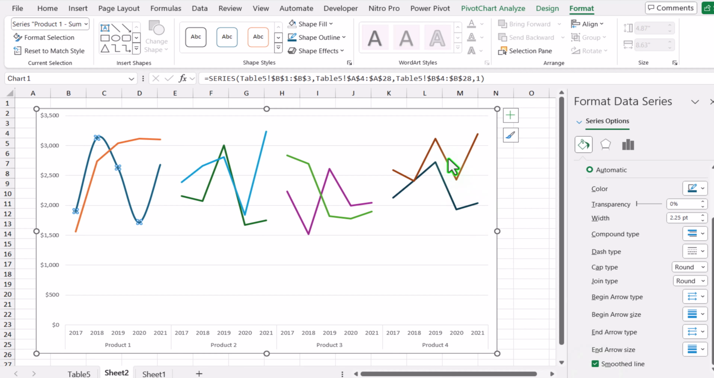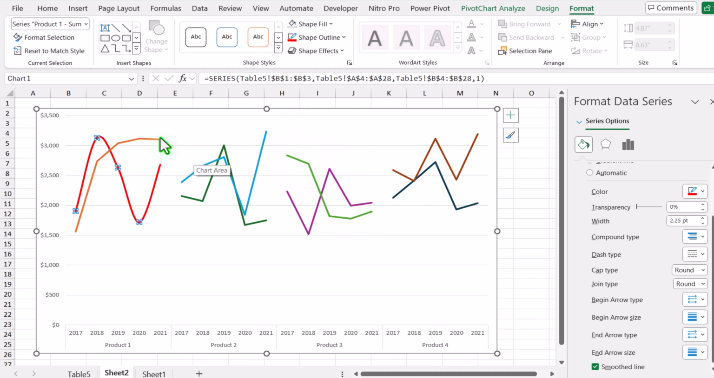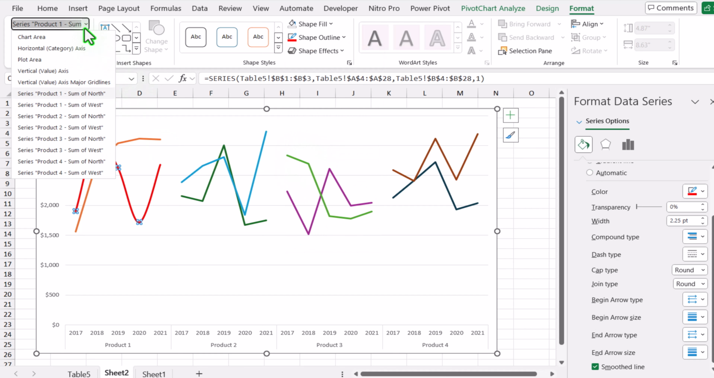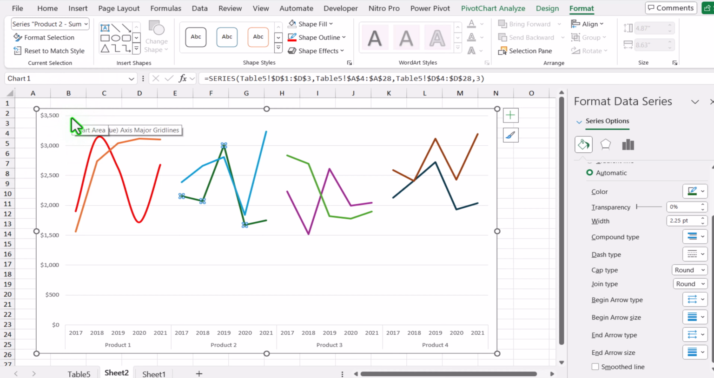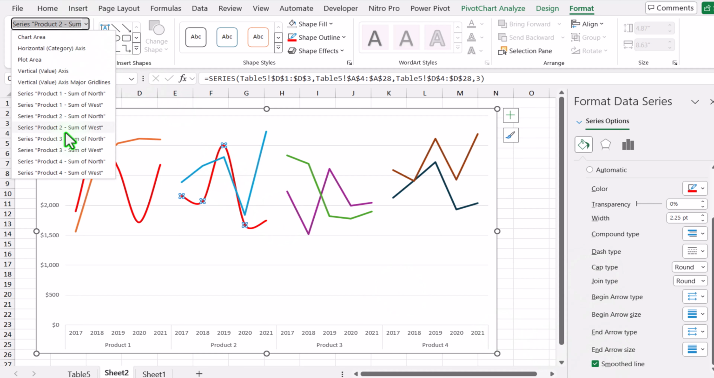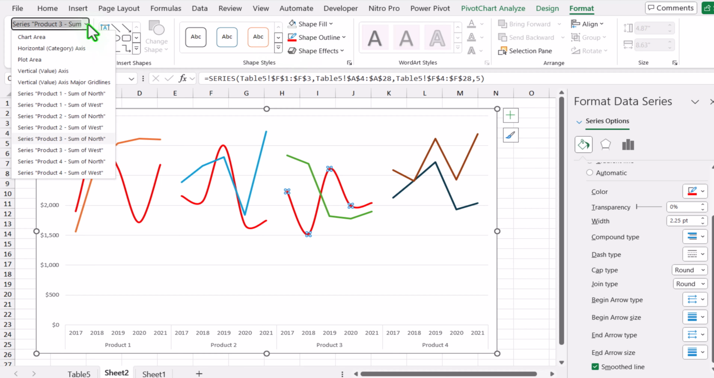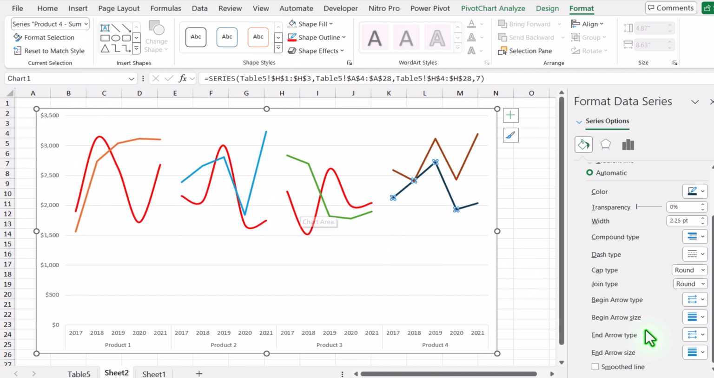Now for the color, I will choose a consistent color. So in this case, let's say I'm going to choose red fill color. And now I will choose Product 2 North, and I will assign red fill color and make it a smooth line. And I will do the same step for all of the products. Product 3 North, make it a smooth line and red fill color. Product 4 North, smooth line and red fill color.